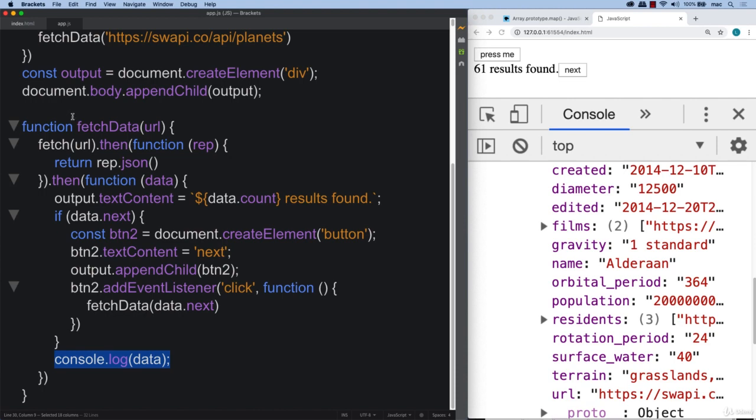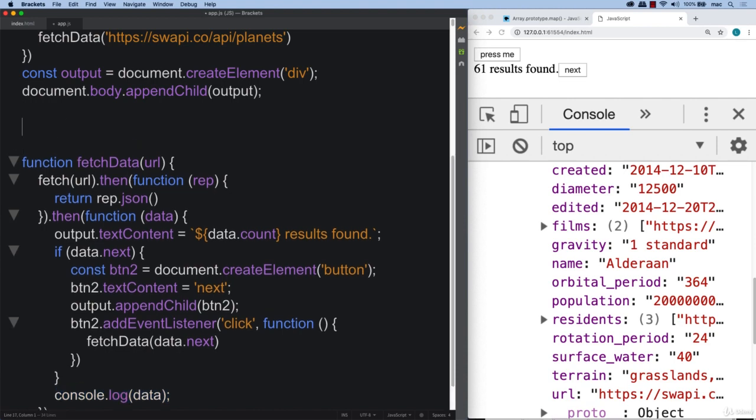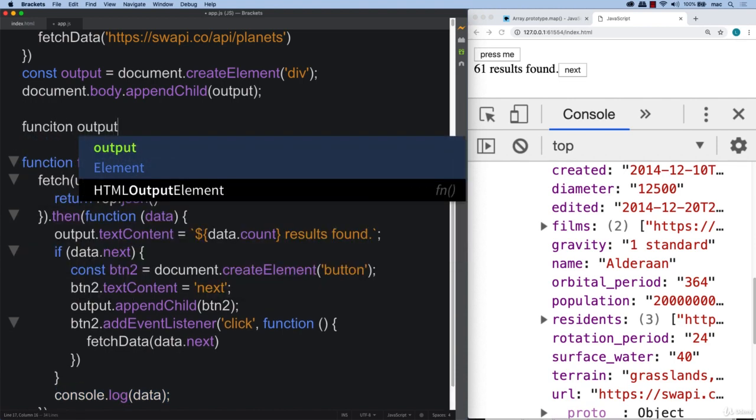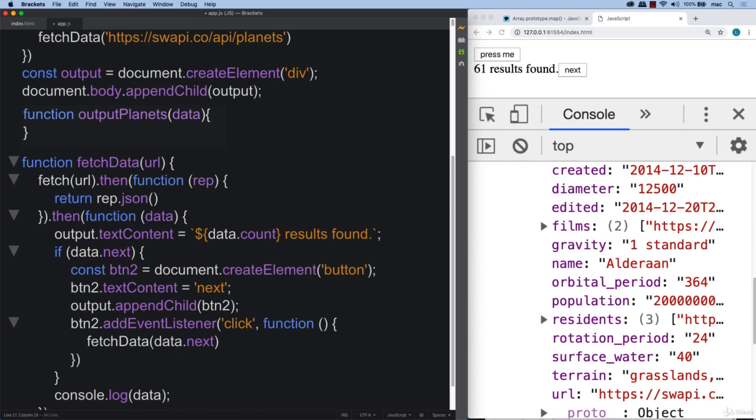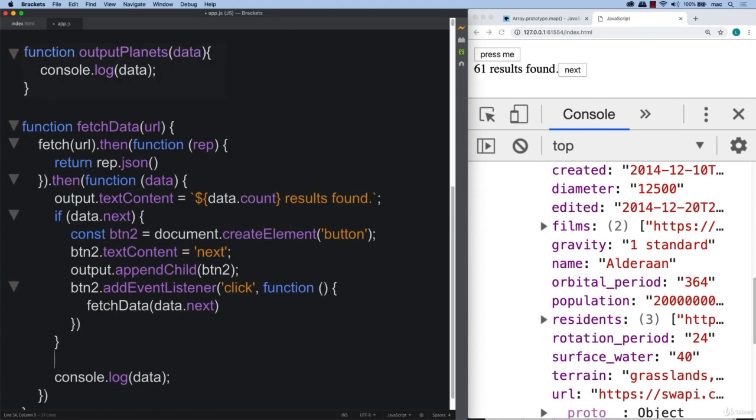Instead of returning the data into the console, we're going to create a brand new function called output planets, and this is going to take in one piece of data. For now we will console log data just to make sure that we are getting it correctly. Now we can use const to create a brand new array, planets. This is our brand new planets array that we're going to be creating, and we only want to get some information.